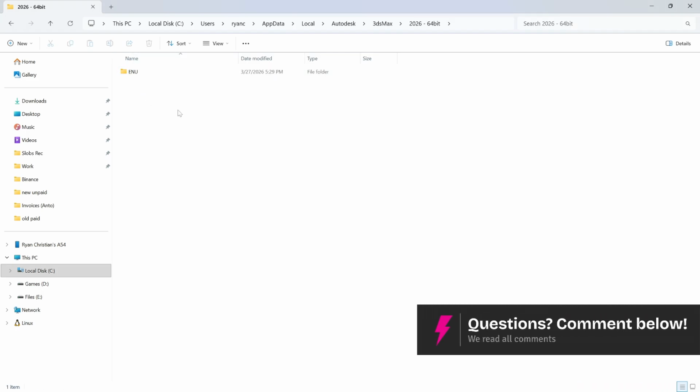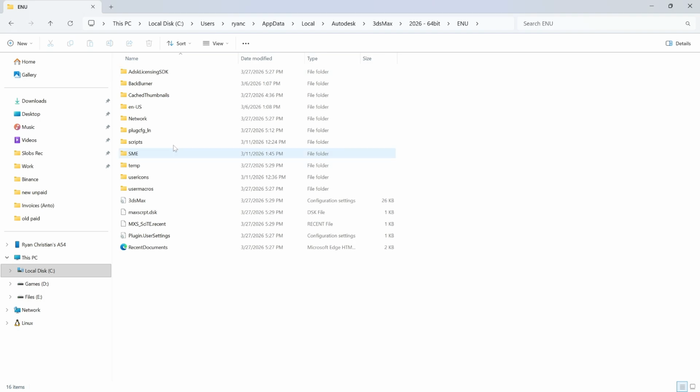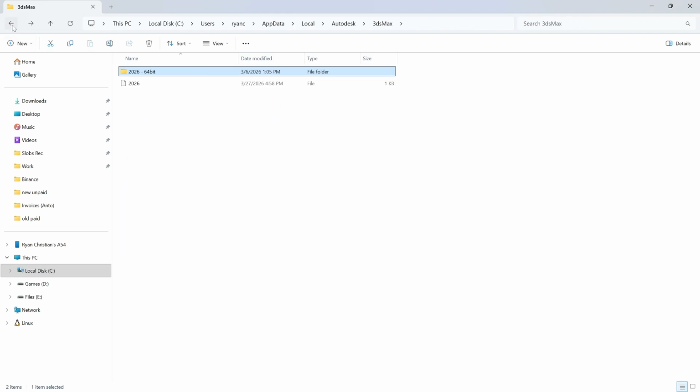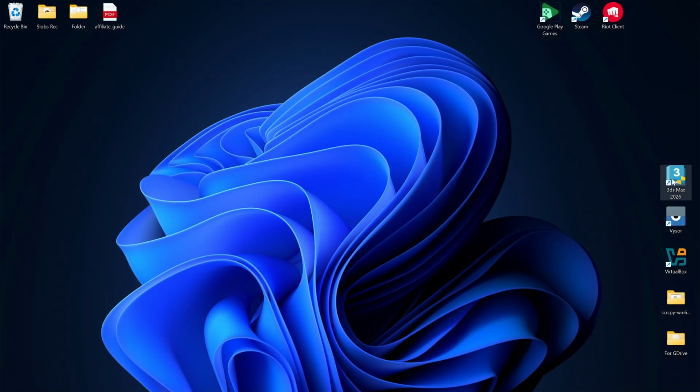Now when we go ahead and double click on it, as you can see, it has all of these files, including temp, scripts, backburner, and licensing. So all you got to do is just go ahead and go back to this file folder, right click and click on delete. Wait for it to load, and once it loads, just go ahead and run 3ds Max, and everything should work perfectly fine now.